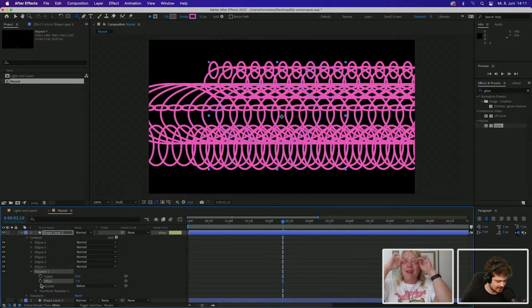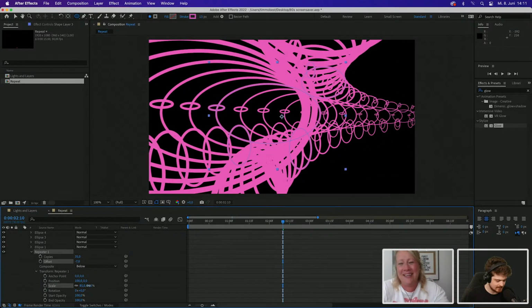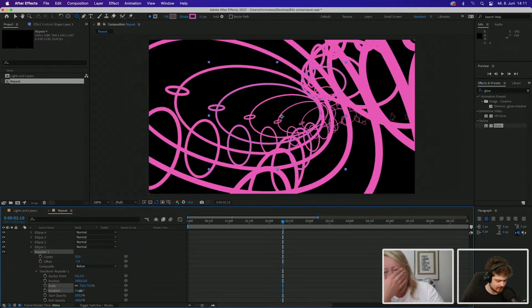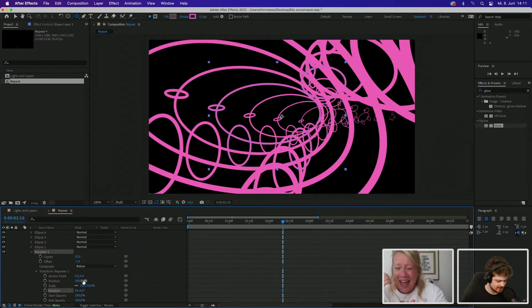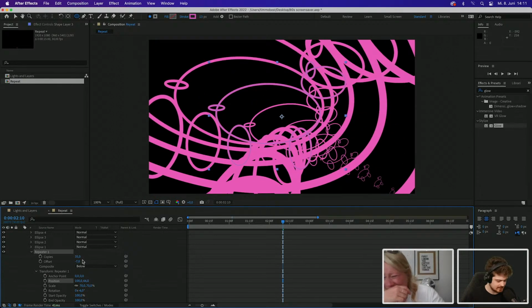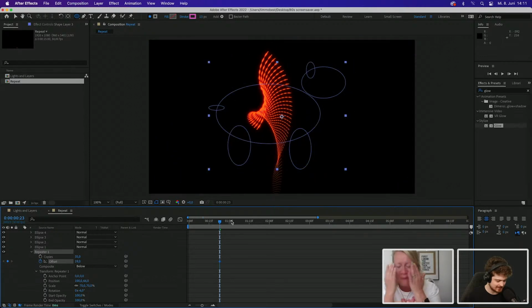Create the offset. Stop making me laugh, you lot. It's so funny. Scale that down. There we go. And perhaps rotation just to make it fun. And the position. And offset. So there we go. Start the offset here.